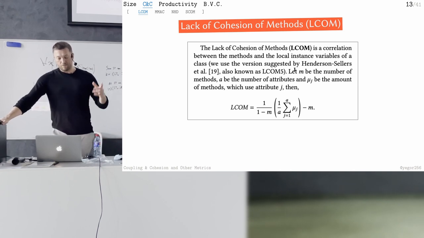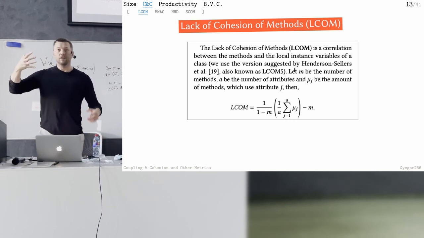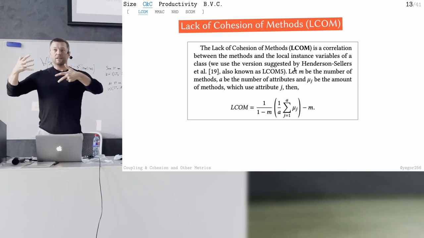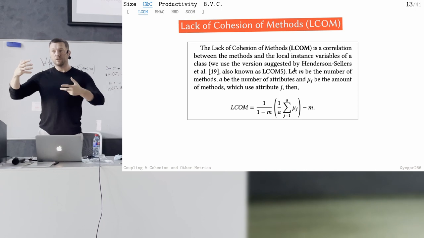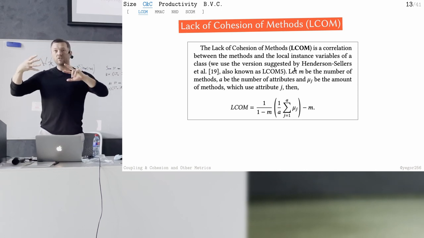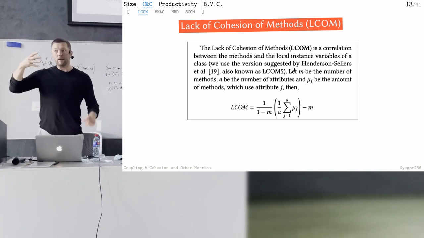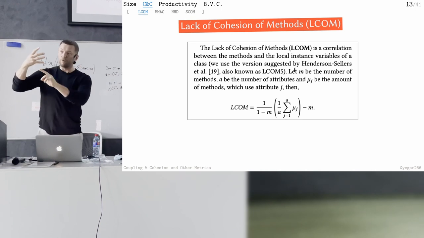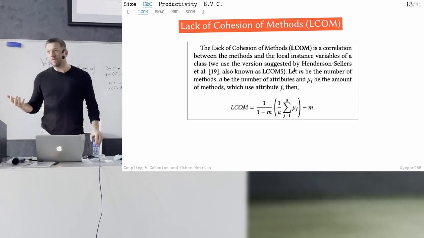And then we count mu, which is the amount of methods which use attribute j. So let's say you have five attributes and you have three methods. Then for each attribute, you see how many methods use this attribute. They are basically trying to understand, okay, for five attributes, if all three methods use each attribute, then it's very good. But if one attribute is used by three methods, and then these four attributes are only used by one method, then maybe something is wrong with the class.